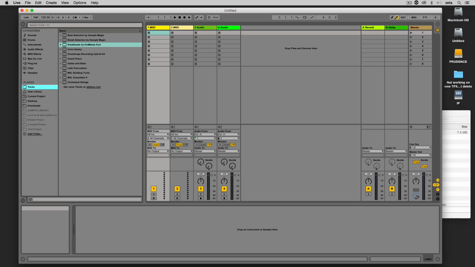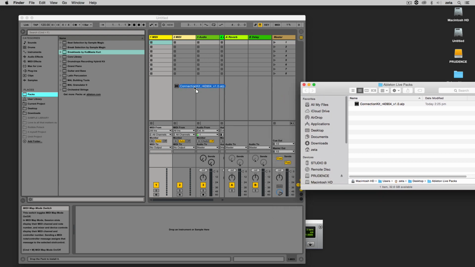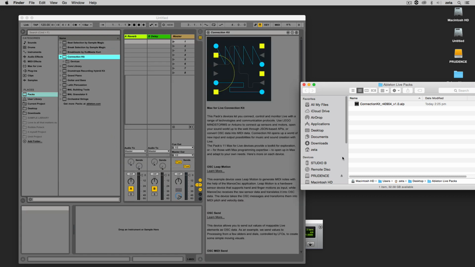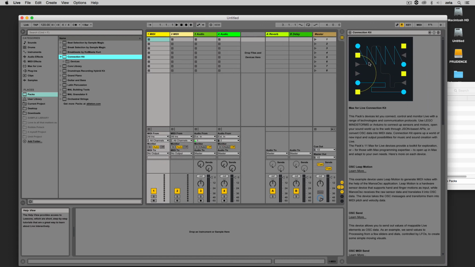And now this is the real simple part. You find your pack that you downloaded and you just drag it into the Ableton screen and just drop it anywhere. And it's installing. And there it is, it's done. It's that quick. That was a very simple little one. If it was a big one, like this grand piano one or the orchestral strings, it'll take a while.